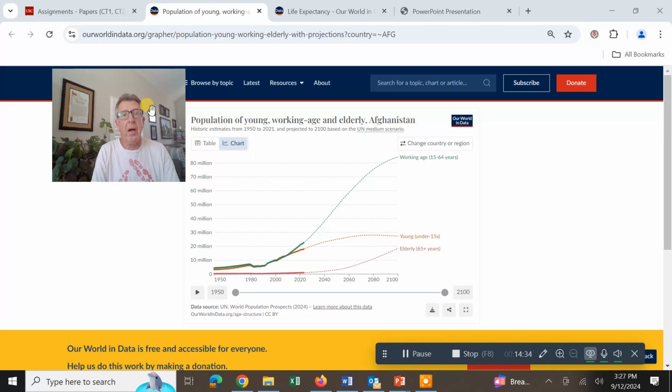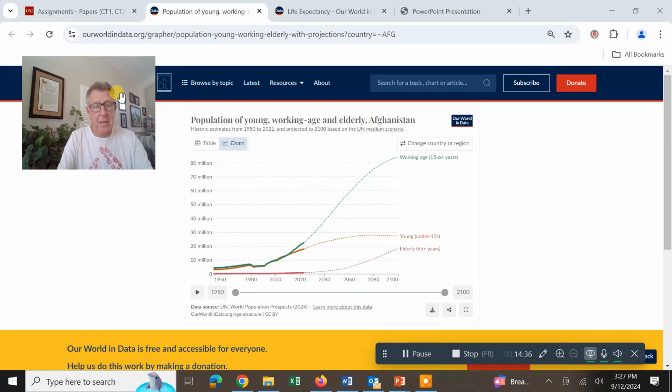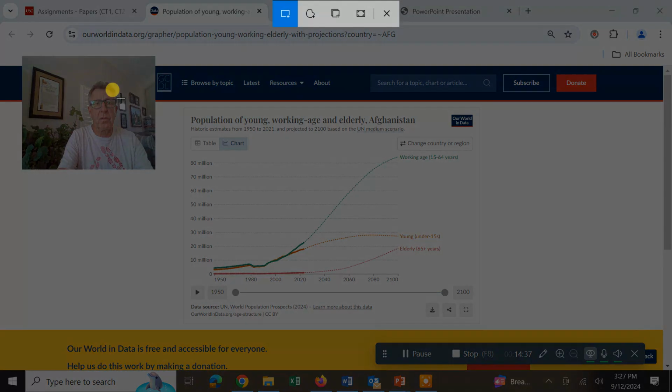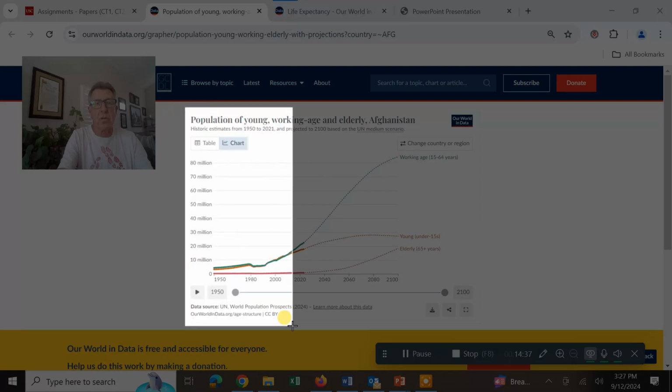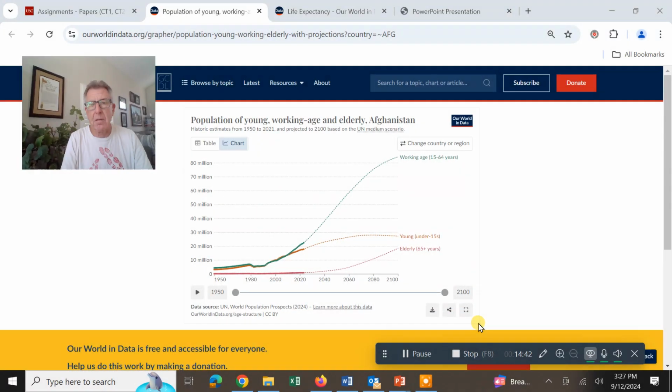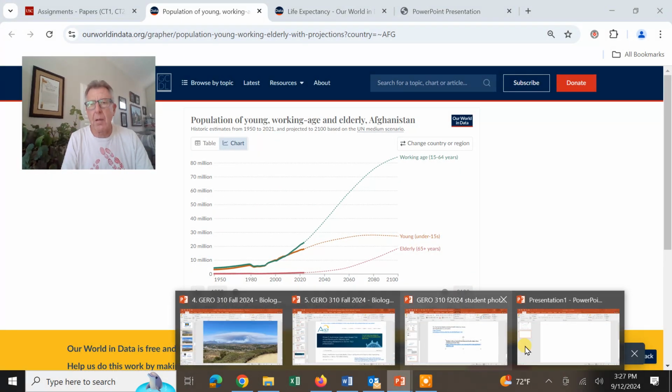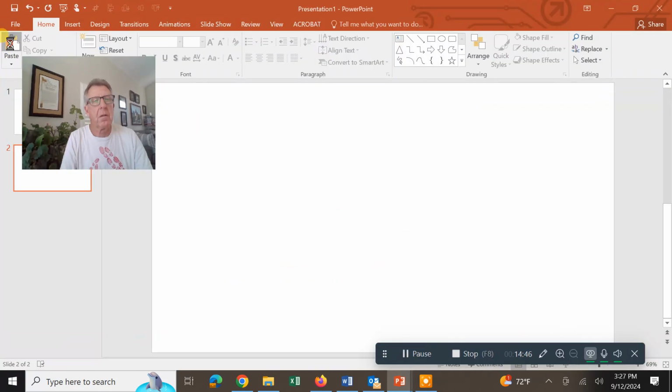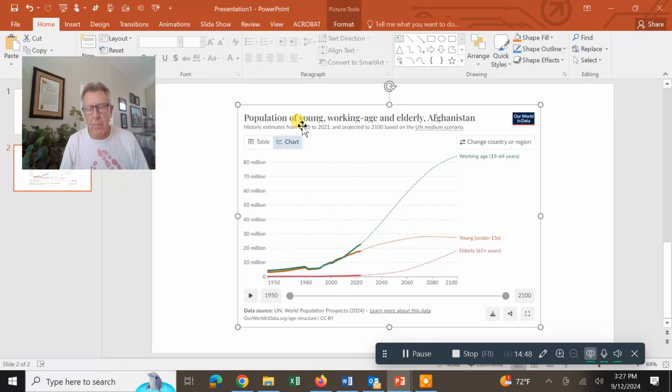All right. So I would then just look at this. Control Shift S. I'm going to grab it. All right. I'm going to take it. I'm going to put it on my Word file or my PowerPoint file and then use it appropriately in my paper.